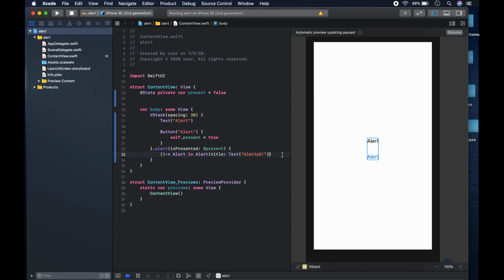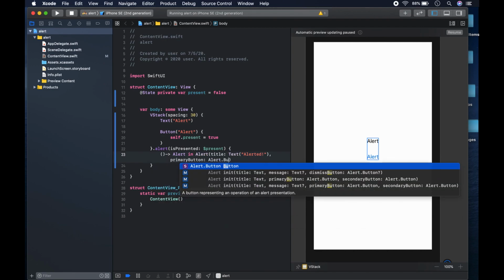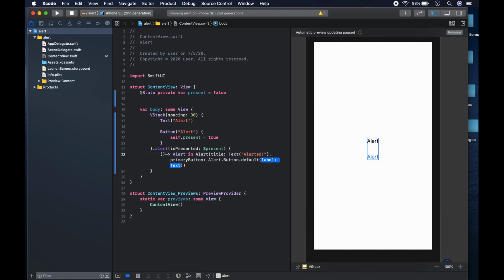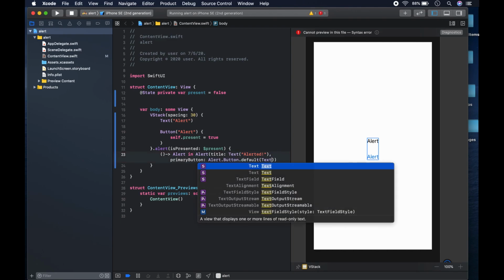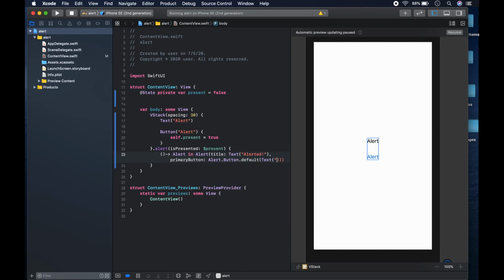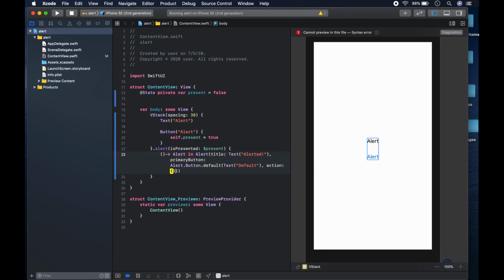However, the buttons are optional, right? So for that, we could say primaryButton, and the primary button is going to be Alert.Button.default. There's a default and there's a destructive, right? Now, the default, I believe, is blue. The text here is going to be default, and then we're going to put in a comma. We don't want any action. The action can just be blank, like so.